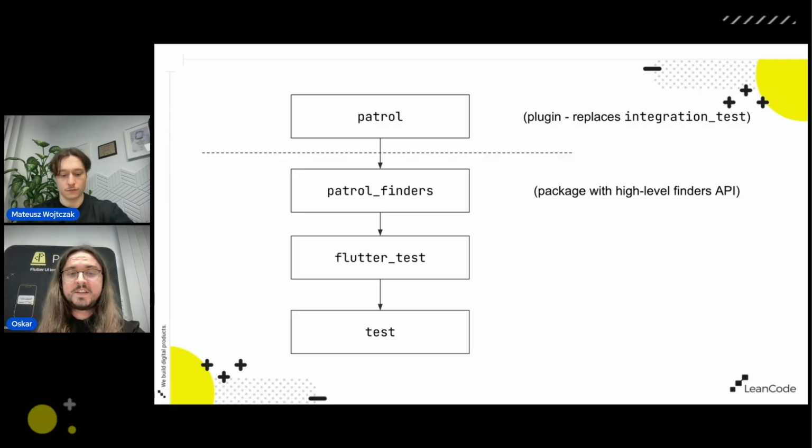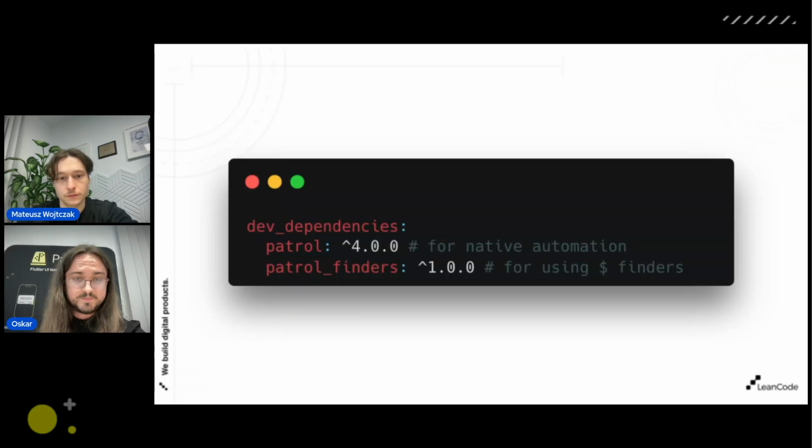Okay, so basically this is the architecture of Patrol. So going from the bottom, there is the test package, which we found no issue with, and we still use it under the hood. There is Flutter test. So you can still use features from Flutter test, but we extended it with Patrol finders. So you can write more concise syntax, which we'll touch on in a moment. And it will help you write shorter tests, and you will get better performance with that. And of course, on the top layer, there is a Patrol package, which also allows you to use those native interactions.